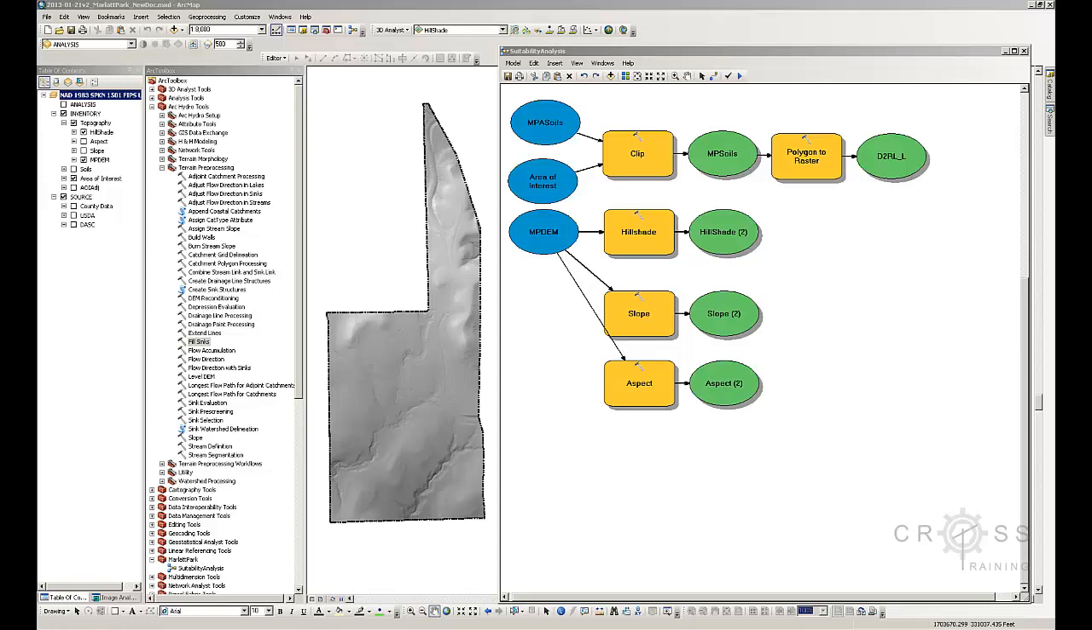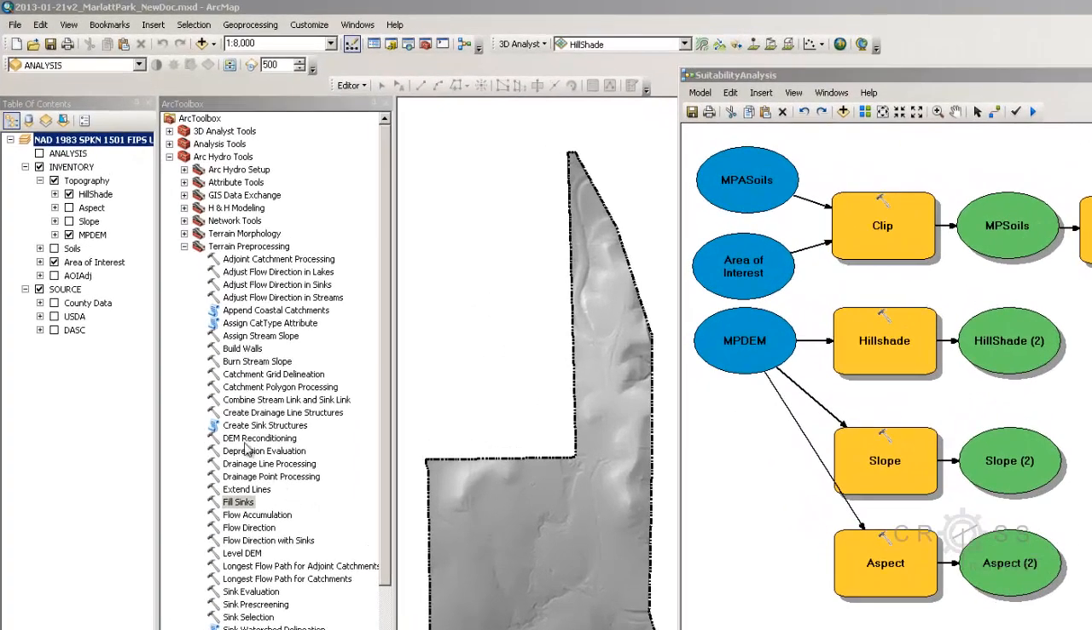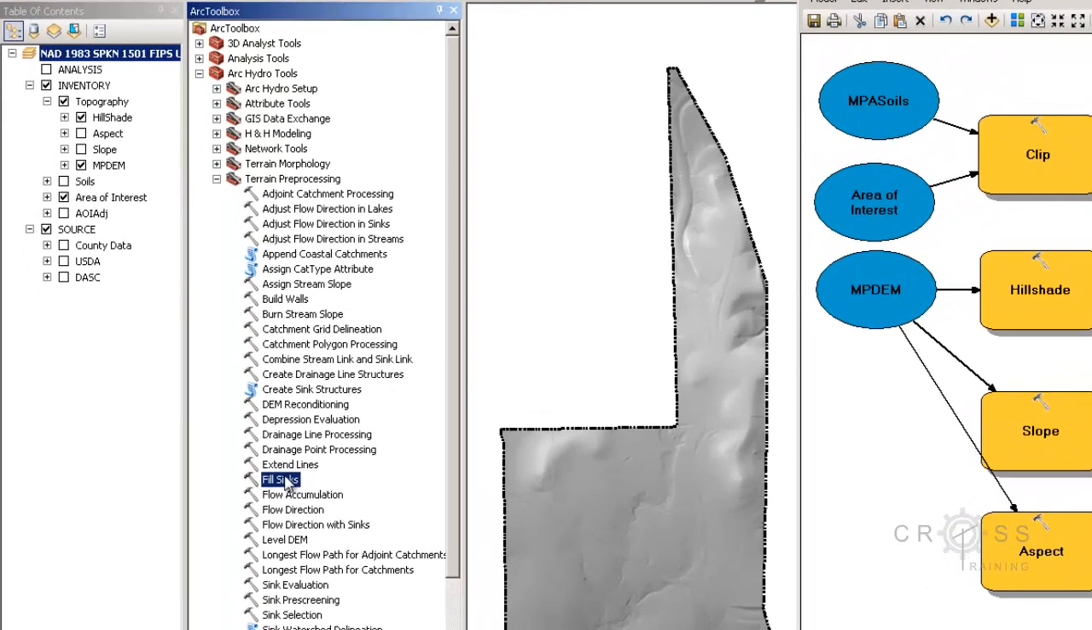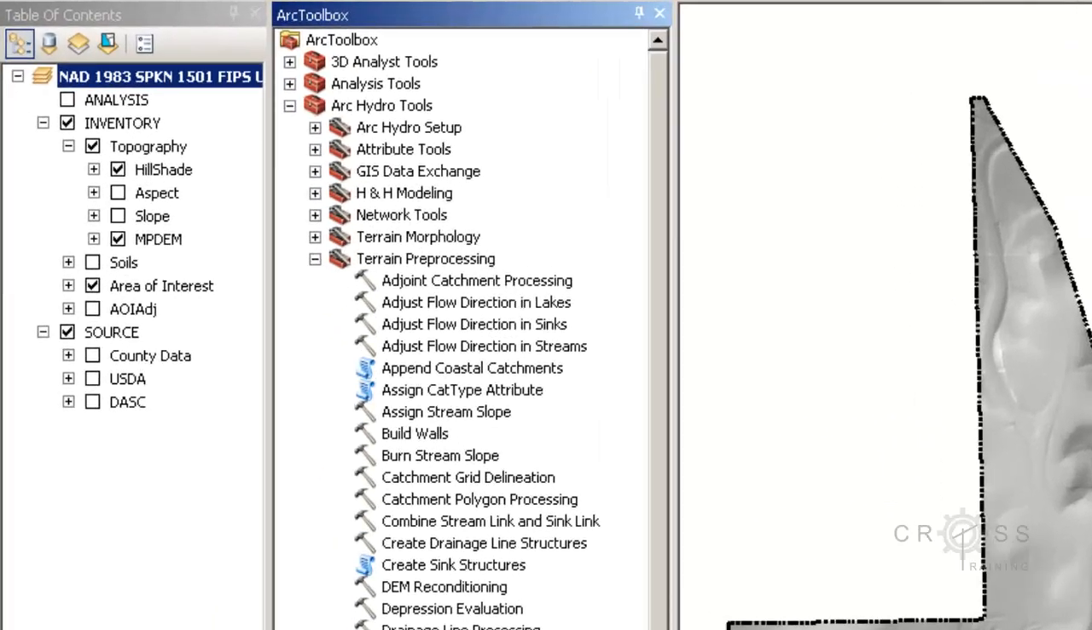So what I'm going to do now is use the Fill Sync tool, and what this tool is going to do is modify the elevation values of cells where water may become trapped. In other words, if a cell is surrounded by higher elevation cells, the water becomes trapped in that cell, so it kind of creates like a little pothole.